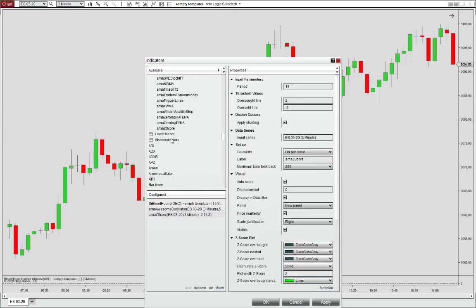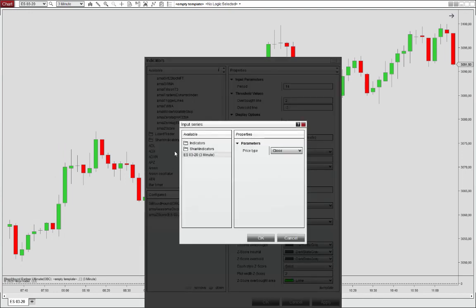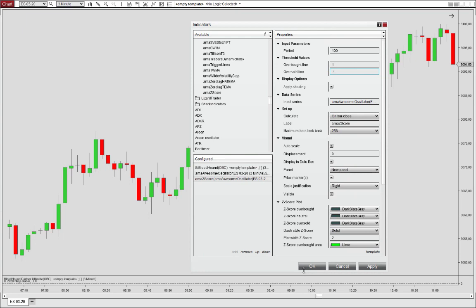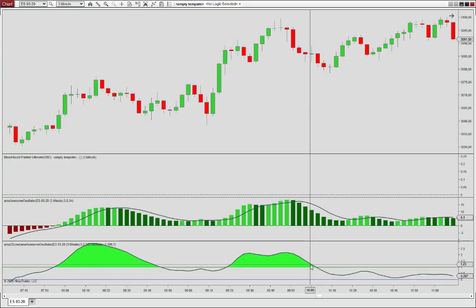C-score as well. Now with the C-score, we're going to be nesting the awesome oscillator. So we're going to use that as an input. Go in here and grab the awesome oscillator as input value for the C-score. And then we're going to use the same look back as I did in the indicator spotlight. And we'll start here with the first standard deviation to build the saucer setup. So I'll hit OK here and see what we get.